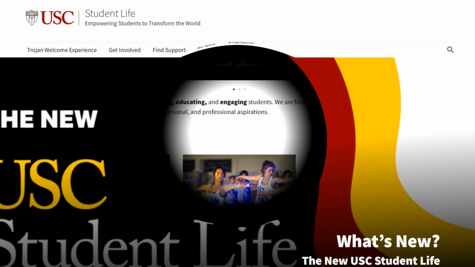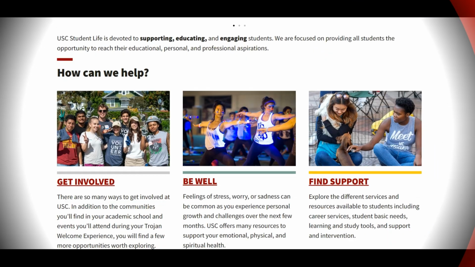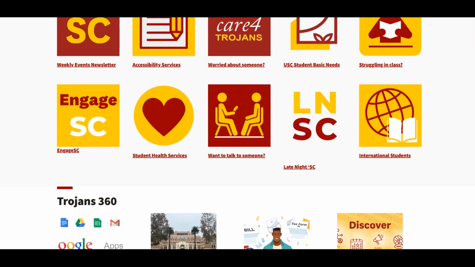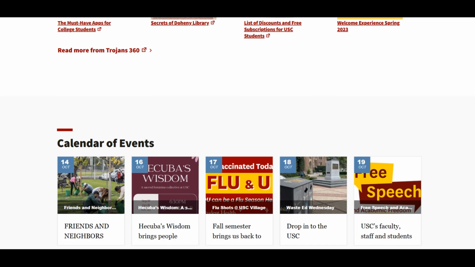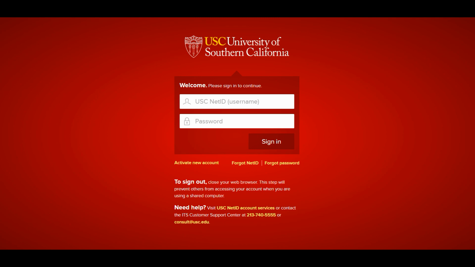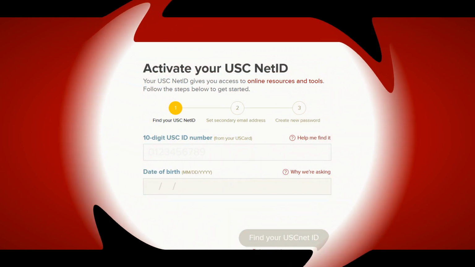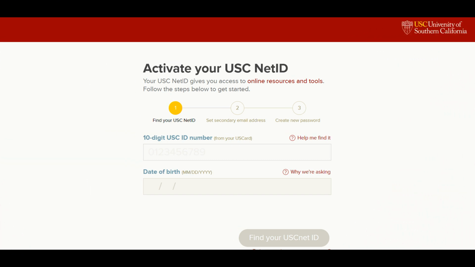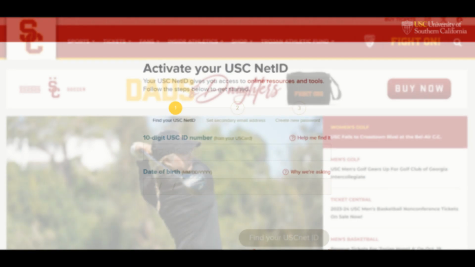Troubleshooting tips for accessing the University of Southern California account. If you forget your password, there should be a Forgot Password option. Click on it and follow the instructions to reset your login details. In case you encounter any technical issues during the login process, it's advisable to reach out to University of Southern California's IT support for assistance.